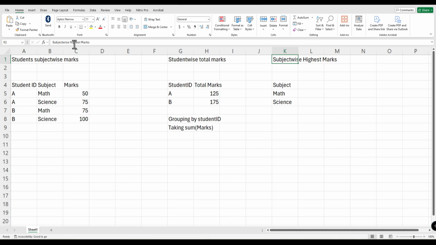Here I want to achieve highest marks, in which case for math, whatever is the maximum value, I should take it. So highest mark: for math, the highest mark any student has achieved is 75. For science, the highest marks that any student has achieved is 100. So in this case, this is grouping by subject and taking max of marks. That is the statistics that we are applying here.